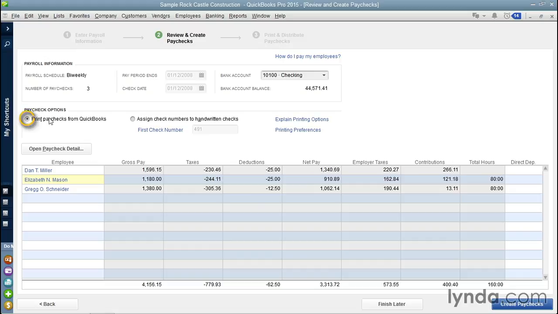In this case, I'll print paychecks from QuickBooks. When I'm done, click Create Paychecks. I can see here all the totals that were going to come in. For example, any gross pay, taxes that QuickBooks has already calculated to come out, any additional deductions such as healthcare or dental, any contributions that they're making, and again, the total hours. Now, if any user has direct deposit set up, I need to place a checkbox in the direct deposit field. Finally, I can click the blue Create Paychecks button.